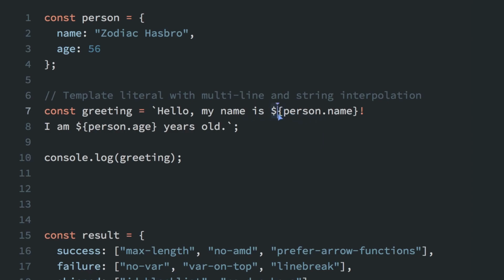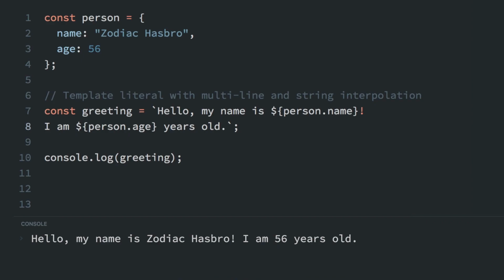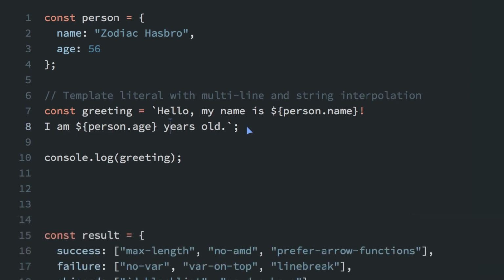See the $, and then we have these curly braces. Anything in between these curly braces that starts with the $ is JavaScript. Right now we just have this variable, person.name, which gets the name from up here. And then here we have person.age, which gets the age from right there. So it makes things easier that you can put variables right in the strings. If we run that, you'll see, hello, my name is Zodiac Hasbro. I am 56 years old. Normally it would actually also be printed with a new line, but with this code editor and console, it doesn't show the new line.